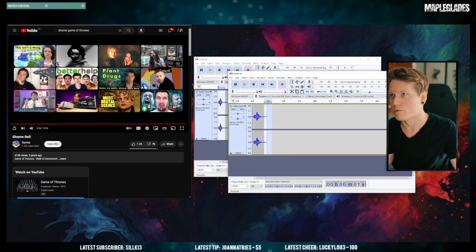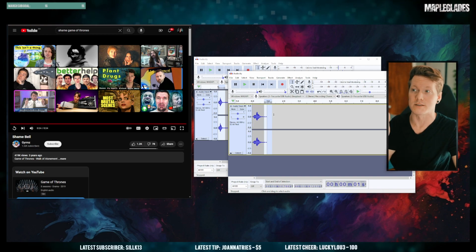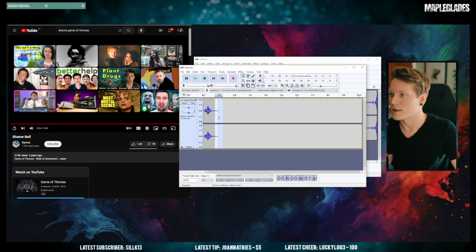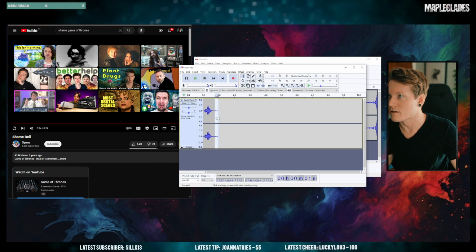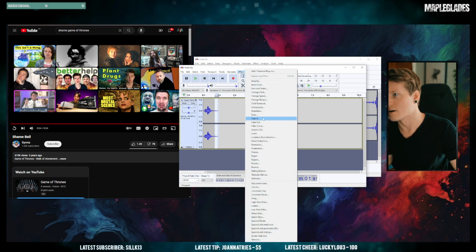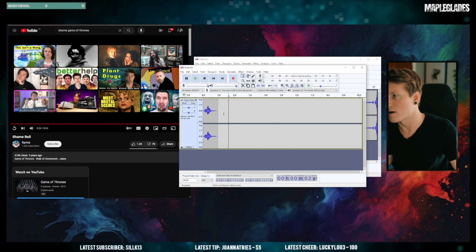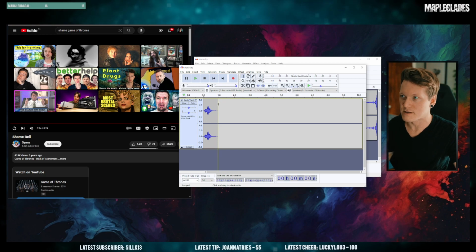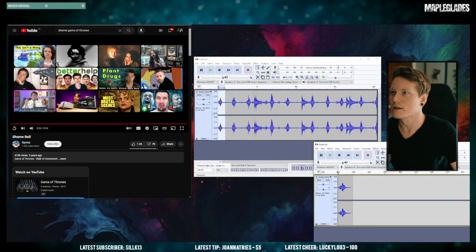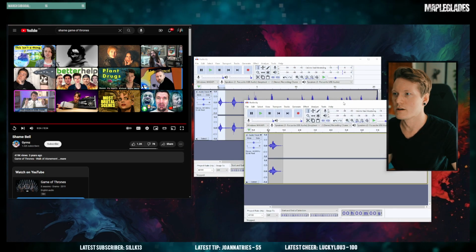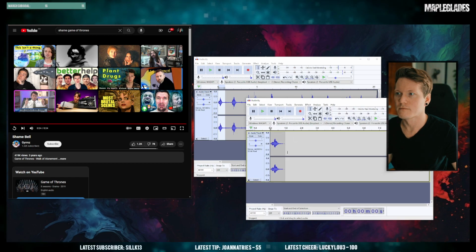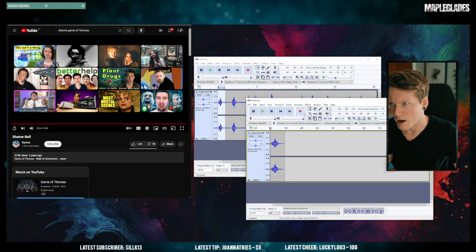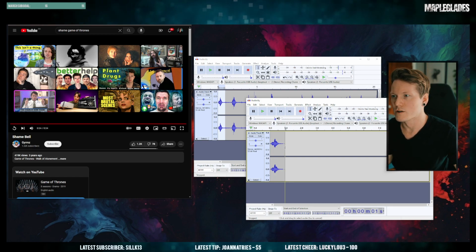So we're going to take the end of this clip because it's a hard cut. We highlight just the end of the tail here, go to Effect, and go to Fade Out, and that automatically works. Technically you could normalize each individual clip, but because they're part of the same scene, I'm not really worried about it.